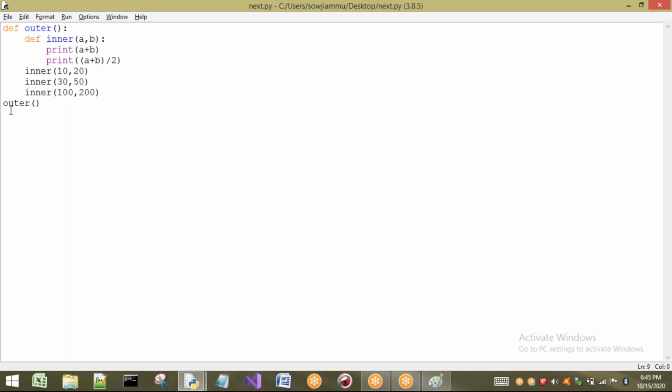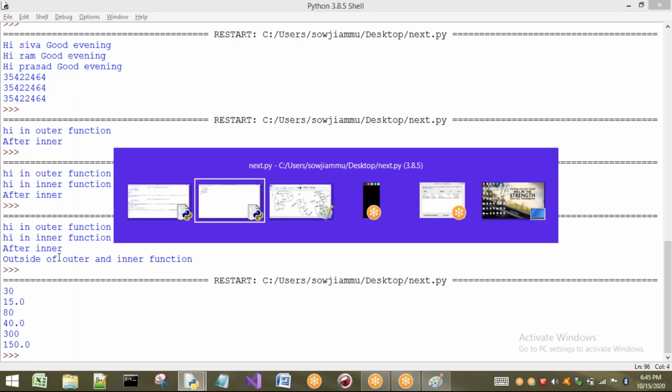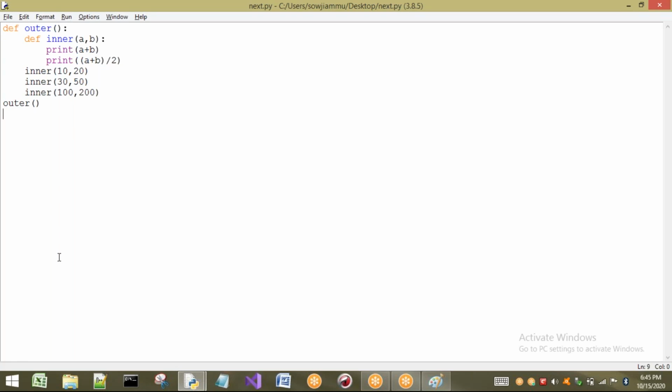So we will come out of this one. That means from here I have called outer, so the control comes back to here. Is there anything to execute outside this one? Nothing is there, so the program is going to end. We are going to get output as the sum and average of two numbers. Okay, so this is about a nested function.